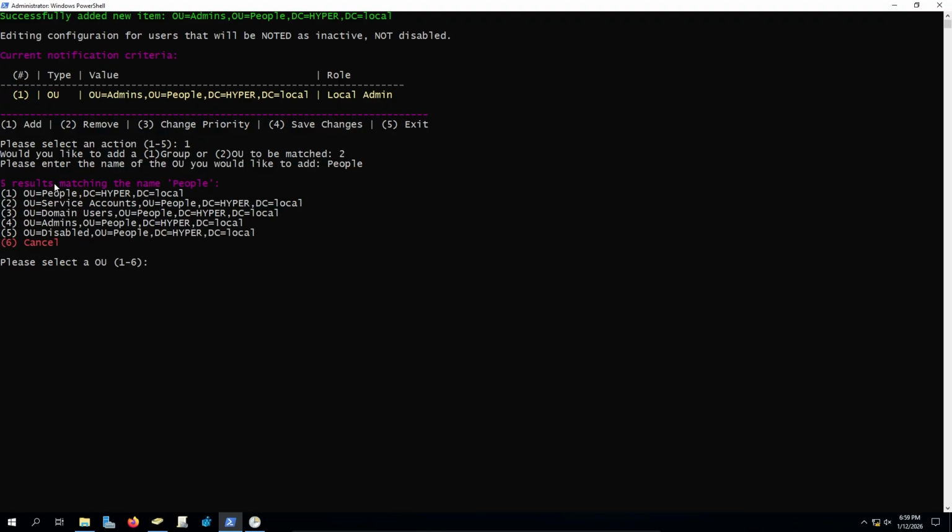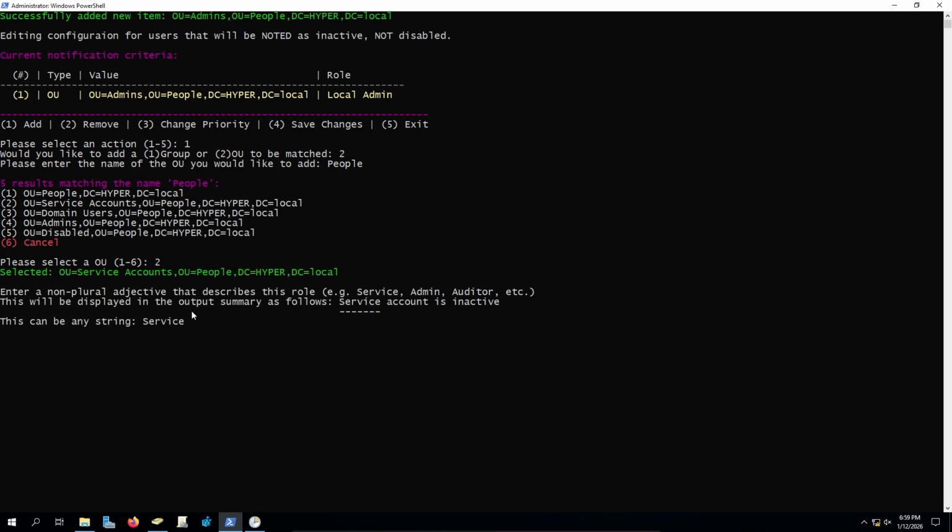So all of our OUs under people are listed, and you can select the number you wish to choose, which would be service accounts on 2. We'll note them as a service account. This string here is basically a definition of their role. This is what it'll look like in the output. So for instance, actually let me remove account. Whatever you put here will replace its underlined value. In this case, it's going to be the same. But in the output summary, you'll see X account is inactive. So local admin account is inactive, the service account is inactive, and so on.